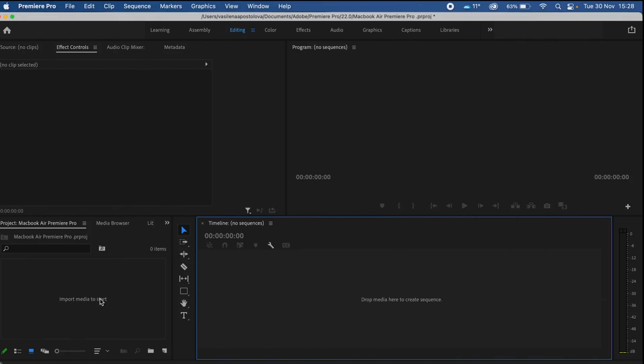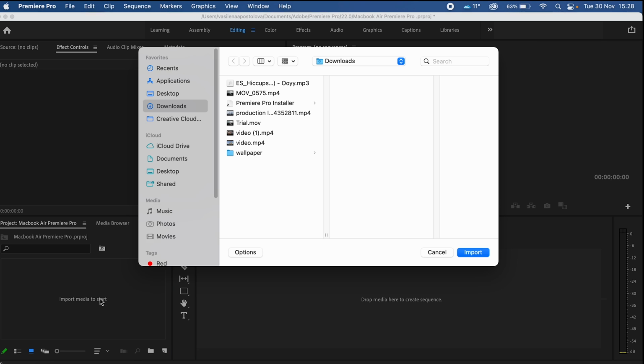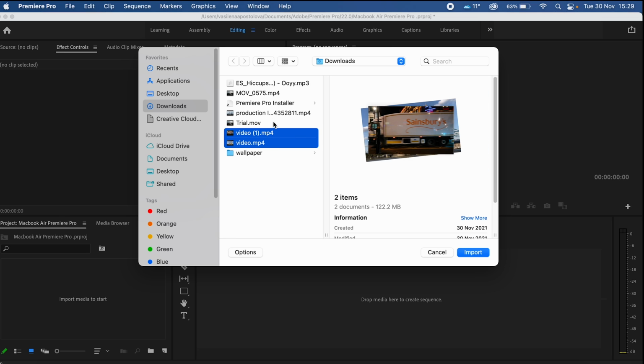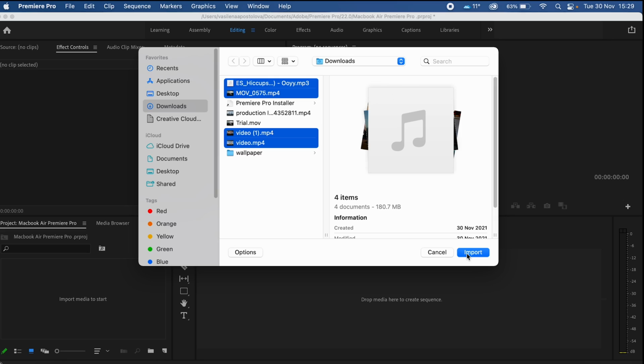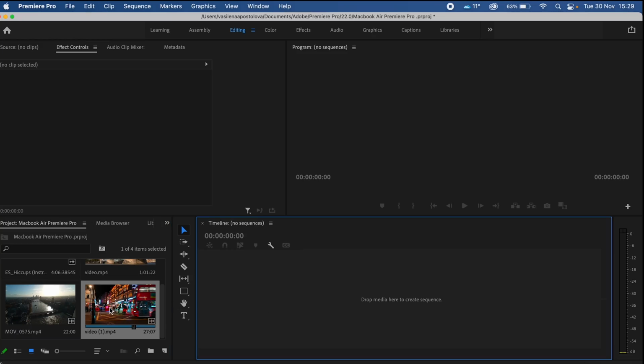So the first thing I'm gonna do is to upload some videos by clicking on import media, and from here I'm gonna choose the videos that I would like to import to the project that we have. So I'm gonna click on these two and that one, and also I'm gonna upload a music. So let's import. And this took me probably less than a second to import those four files, which is pretty impressive so far. So let's just add them to the timeline.